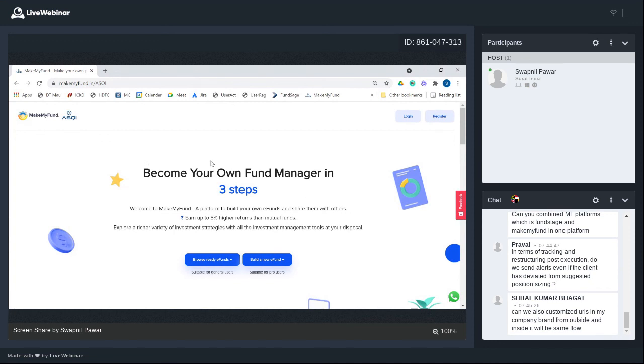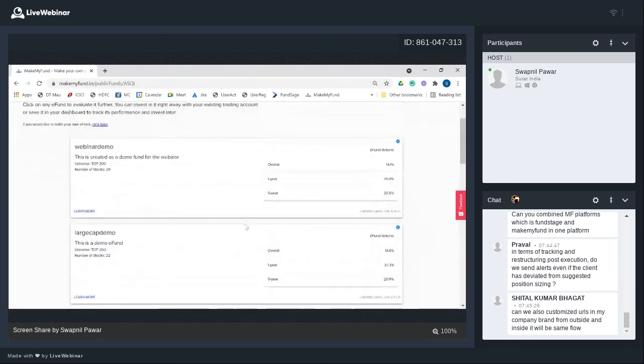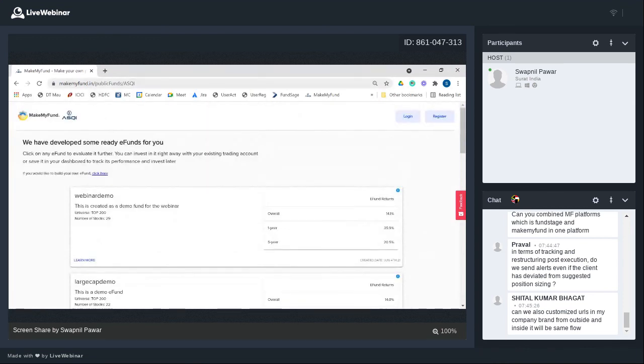And you can also change the look and feel of this page if you want. What we want to essentially leave there is all these things. The actual card should be there. The way you want to structure it is your call. You can even market the specific page. So this page itself can become a marketing tool. You don't have to market MakeMyFund.in/ASCII. You can market just this page saying, check out the funds I have created. Don't have to go to the main page and then get directed here.